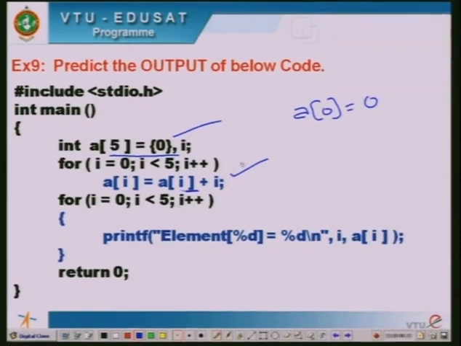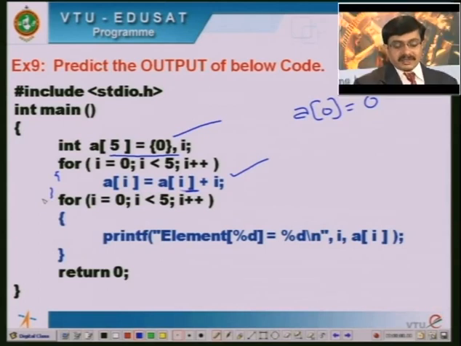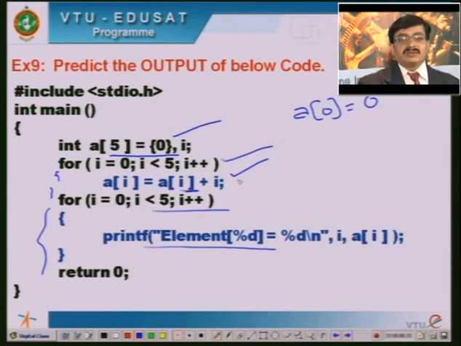Here you can notice that I am not using any block opening and closing flower braces. When I have only one statement within a block, I can omit writing the opening and closing flower braces. But for your reference, I am writing the opening and closing flower braces here. It is not mandated, because in the body of this particular loop I have only one statement to be executed, A of I is equal to A of I plus 1.